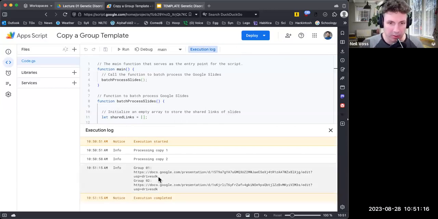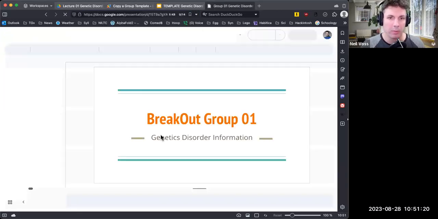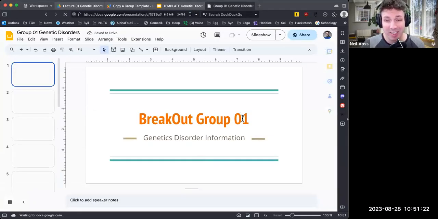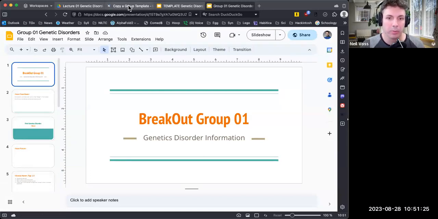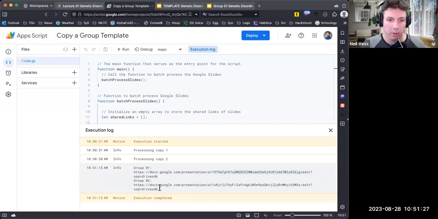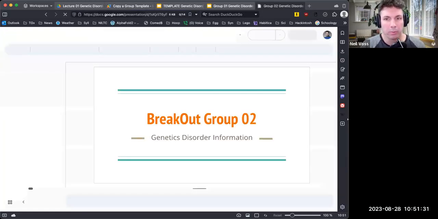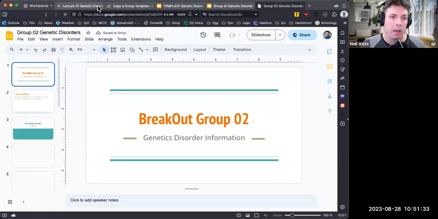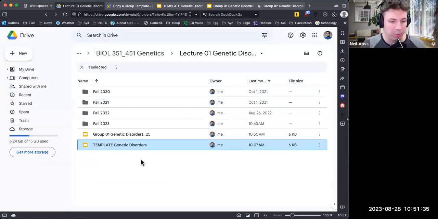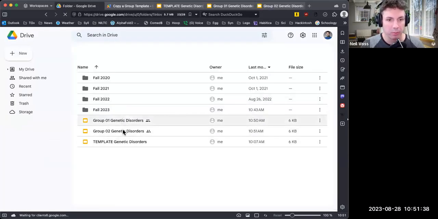So I can take this link here, give it to a student, and then they can type it in the web browser and it opens. And you can see it did edit the slide to breakout group 01. Or if I go to number 2, it should likewise say breakout group 02. It saves me a lot of time. If I go to my folder here, you can see I now have group 1, group 2.